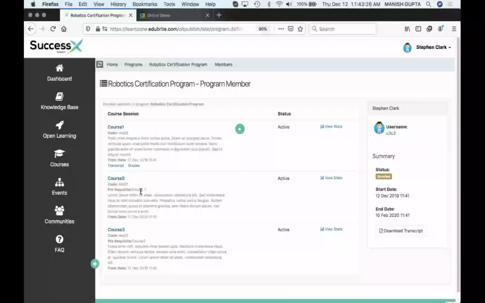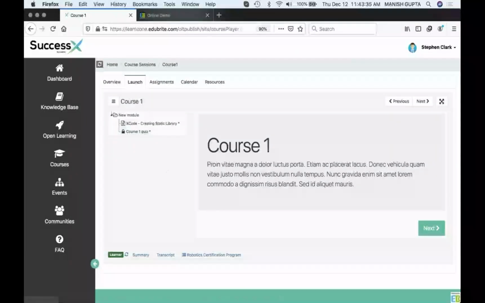and there is some prerequisite setup. That means you need to complete course 1 before you can go to course 2, or you can go to course 3. So you can basically launch and start going through the experience of that particular course.